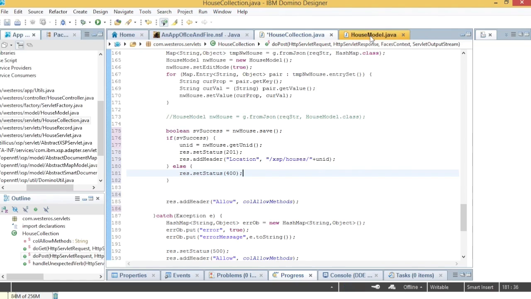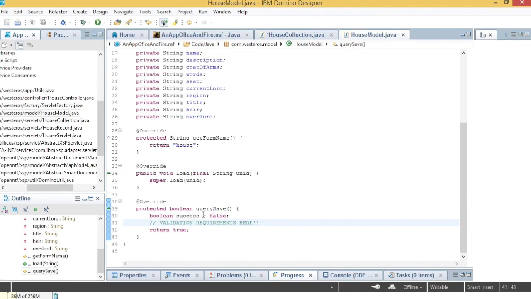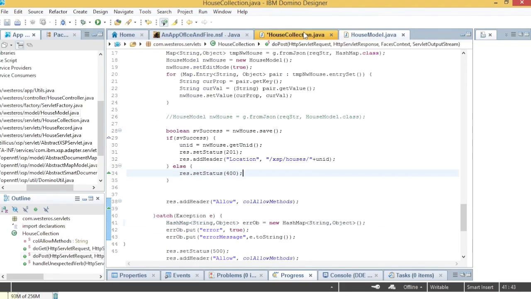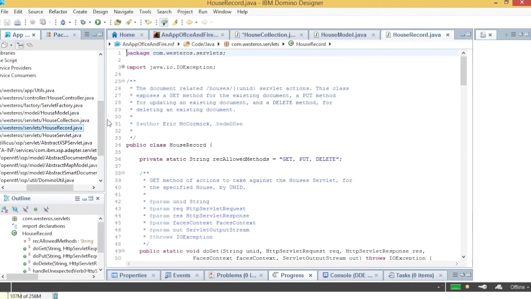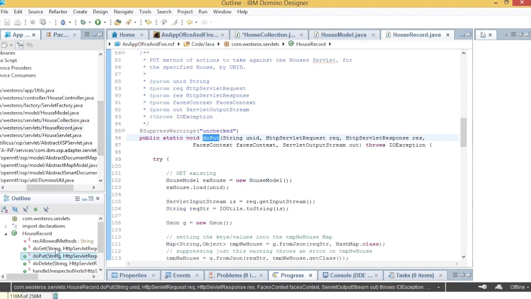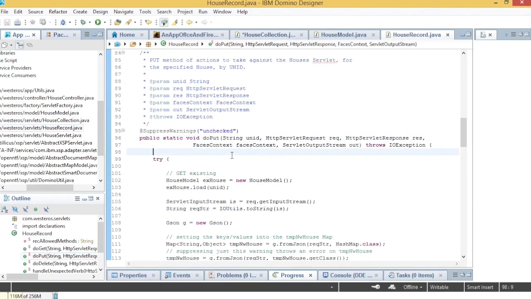And as you suspect by now, I hope that the same query save validation requirements can apply to anywhere I create a house model object. So with the actual house record, anytime I talk about doing a put, that also applies. So we're covering our bases.